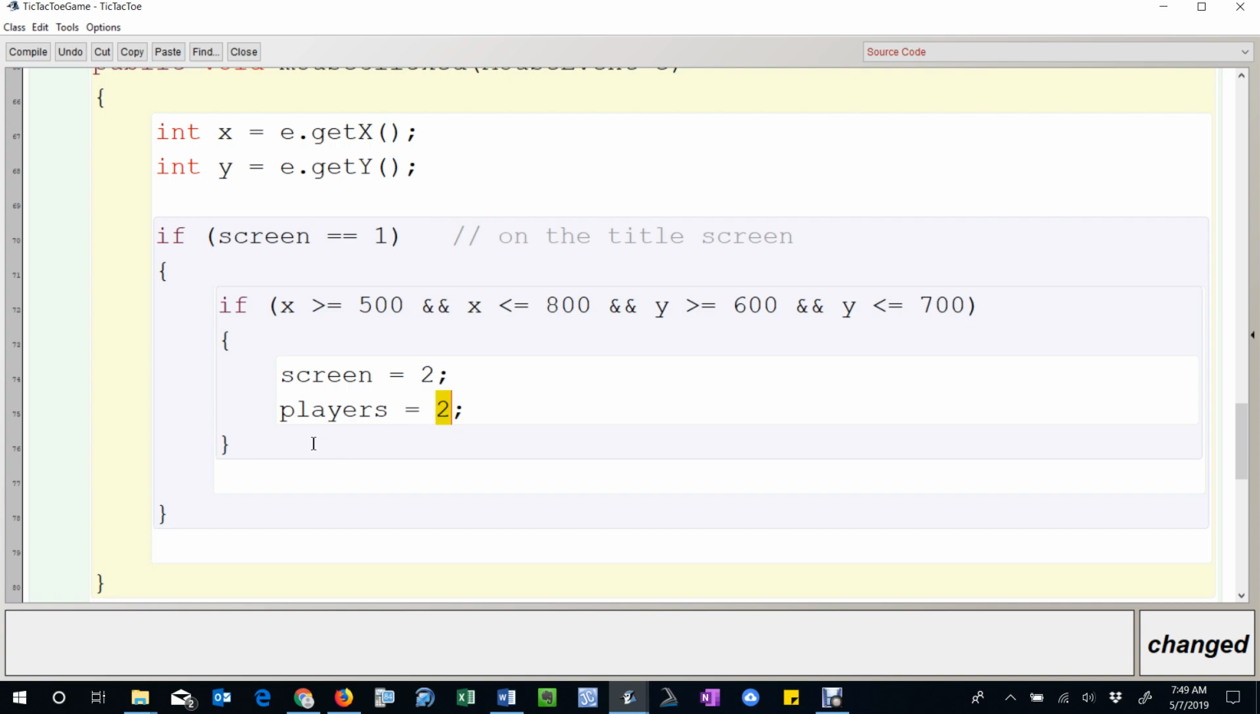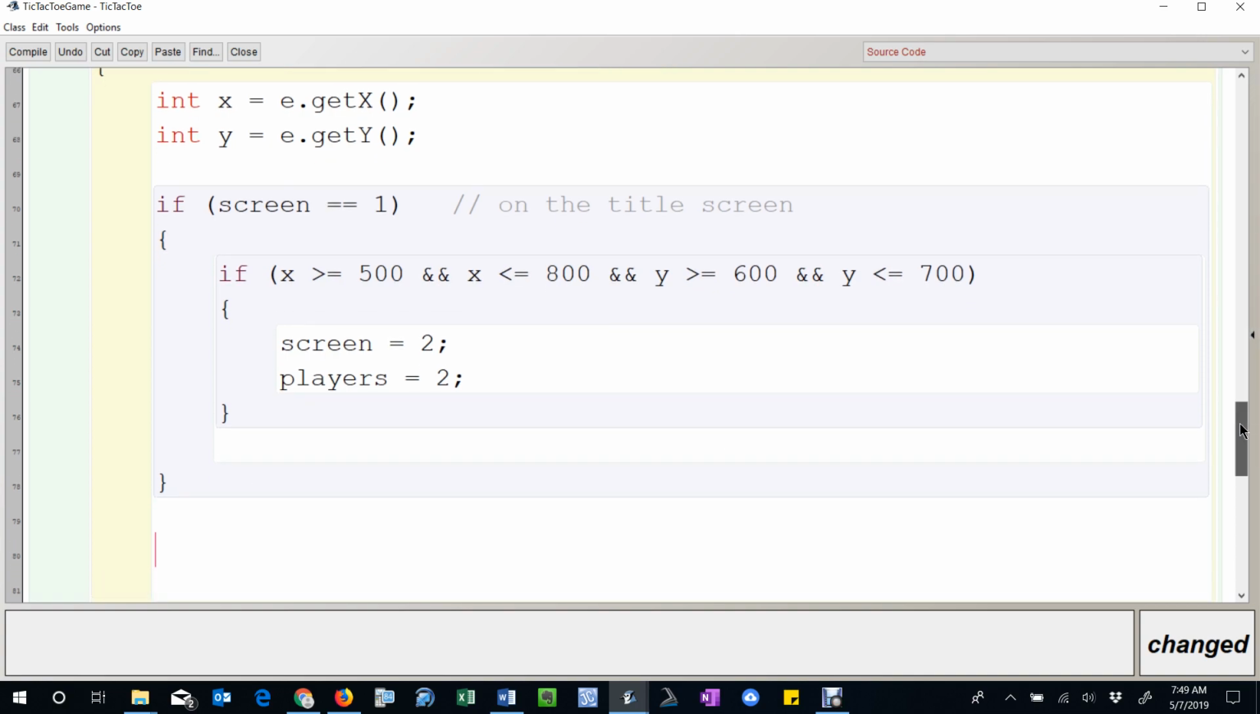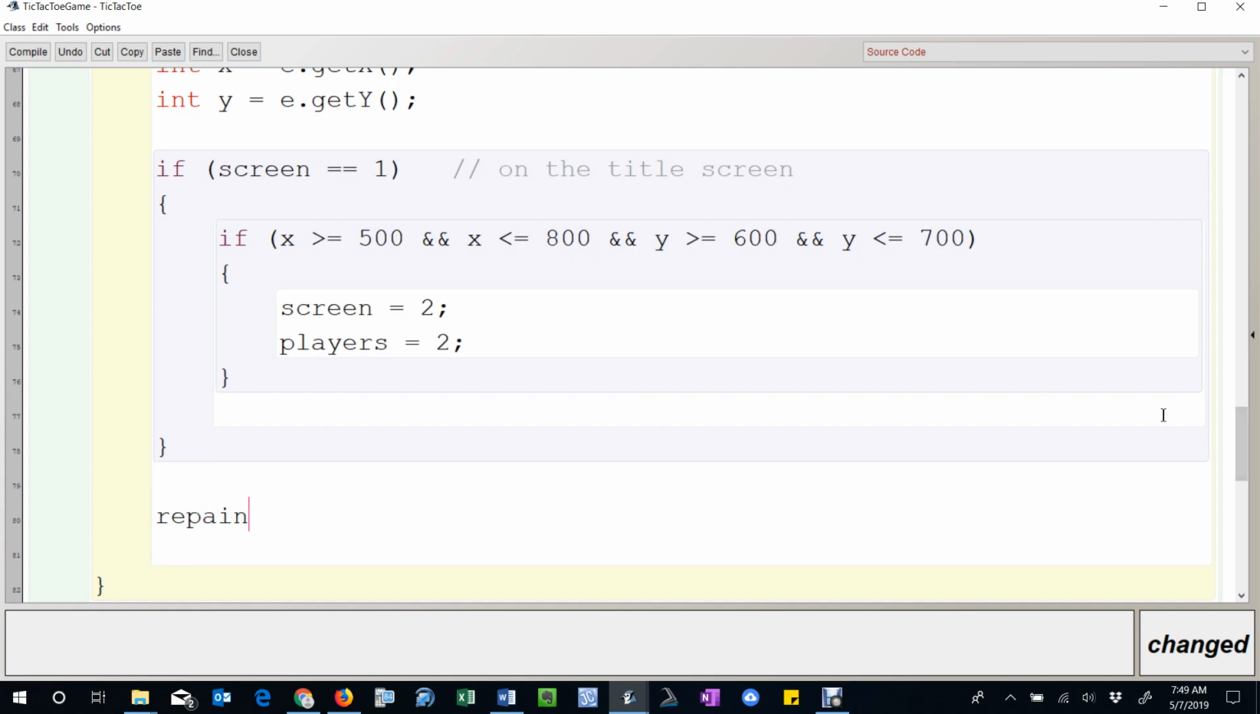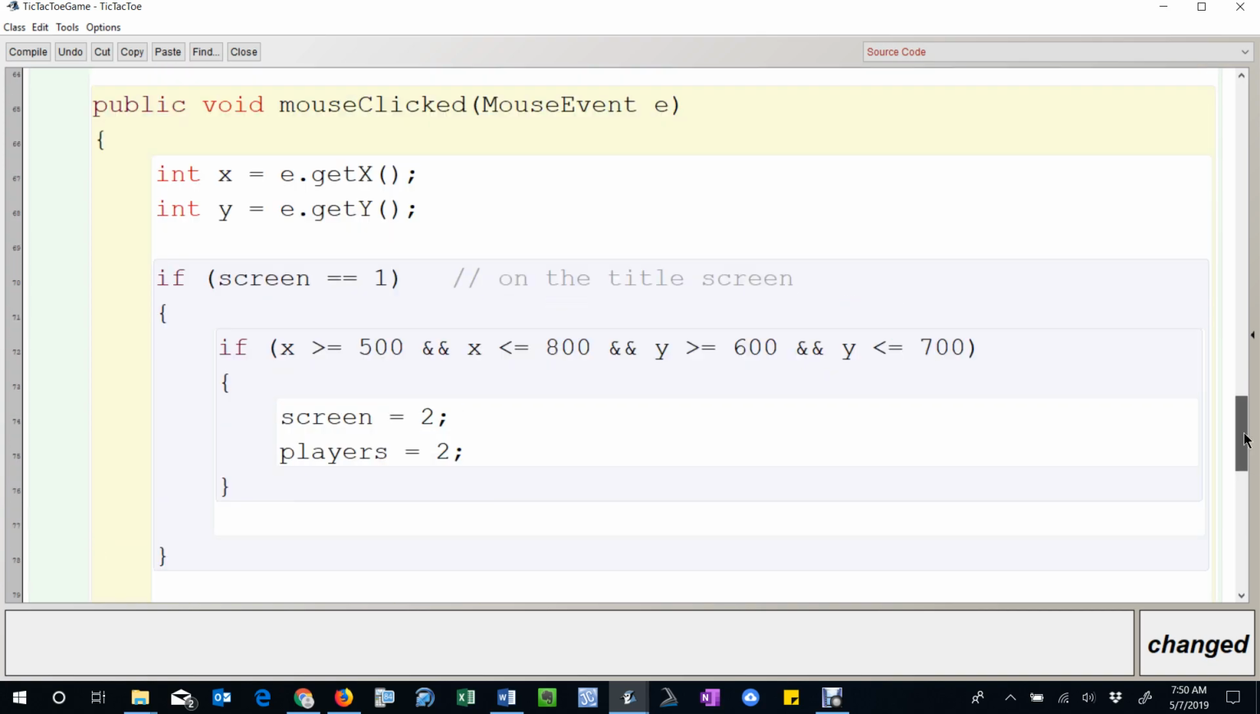All right. Now, at the very end of this method, I'm going to say repaint. And that line of code will call the paint method once again. So after I click somewhere, these variables may or may not be changed depending on where I click. And then I'm going to call the repaint method. So that's going to call the paint method.